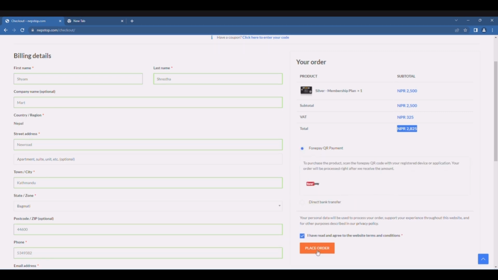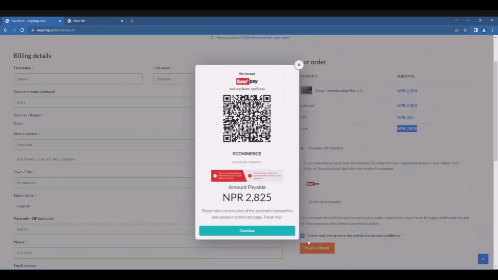Then, after clicking Place Order, the Nepstop PhonePe QR code will appear. Scan the QR code with your registered payment platform, then pay the amount listed below, 2,825 rupees only. Then click on the Continue button.